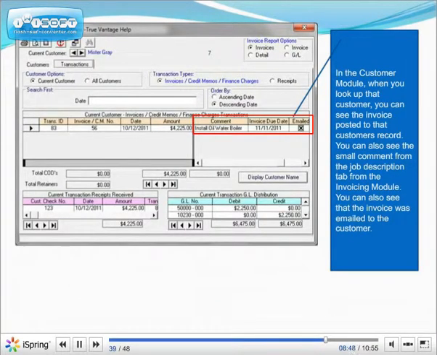In the Customer module, when you look up that customer, you can see the invoice posted to that customer's record. You can also see the small comment from the Job Description tab from the Invoicing module. You can also see that the invoice was emailed to the customer.